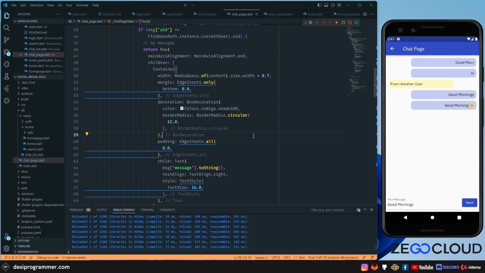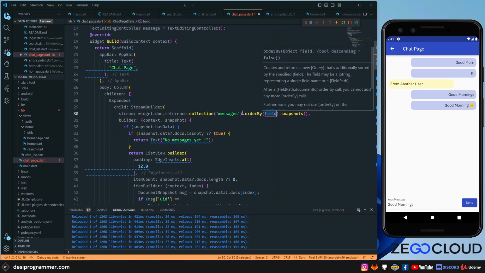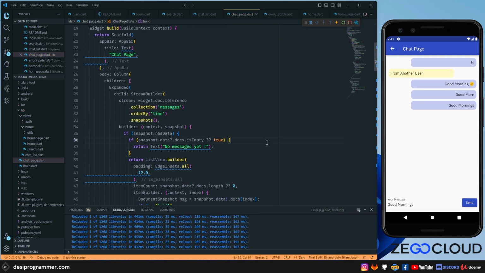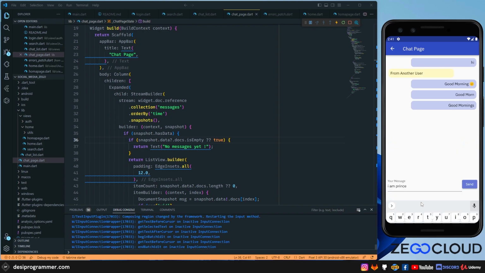Last but not the least, very last thing that I have to do is actually arrange these messages. So what we should do here is something like dot order by time. Save it, and now one thing is fixed, that it is actually ordered by time. Whatever recent message you send, it will be here. So let's say if I say I am friends, click on send. You see now this is the most recent message.